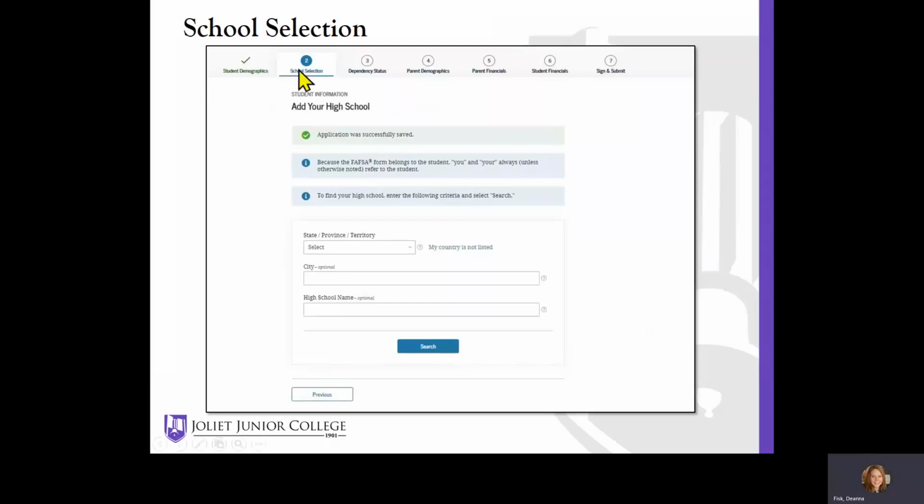So now you'll notice that we've moved on to the next section of the application, school selection. On the first school selection page, enter the name, city, and state of the high school where the student received or will receive their high school diploma, and then click search. Note, you will only see this screen if you indicated on the student demographics screen that your high school completion status is high school diploma. You will not see this screen if you indicated that you were homeschooled or received a GED certificate.